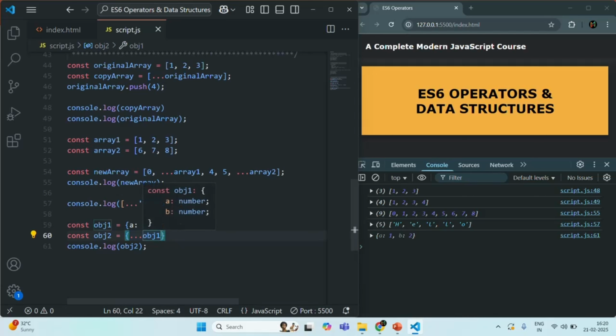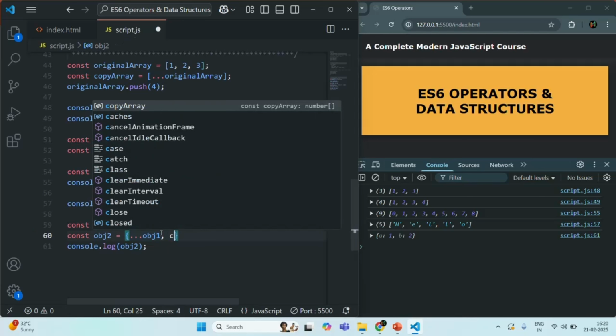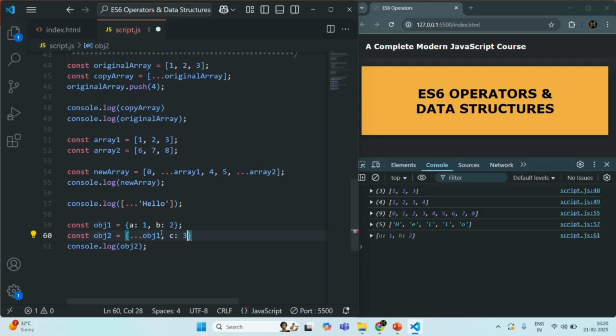And here, let's say I also want to add another property C with value 3. If I save the changes now, you will see that in obj2, now we have three properties: two properties from obj1 with the same values, and a third property C with the value 3. So in this way, we can also use the spread operator on an object in order to extract its properties.